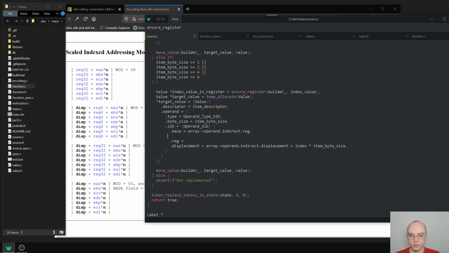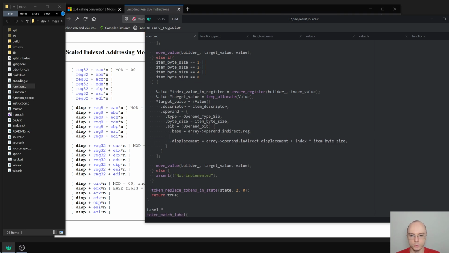And the rest is going to be index is index value in register reg or something. Then I take displacement from the original operand, same as here. And now index goes in here, right? And the item byte size, it will go into the scale.